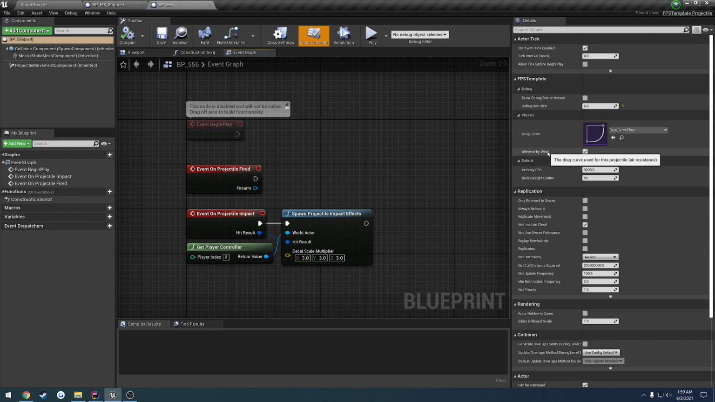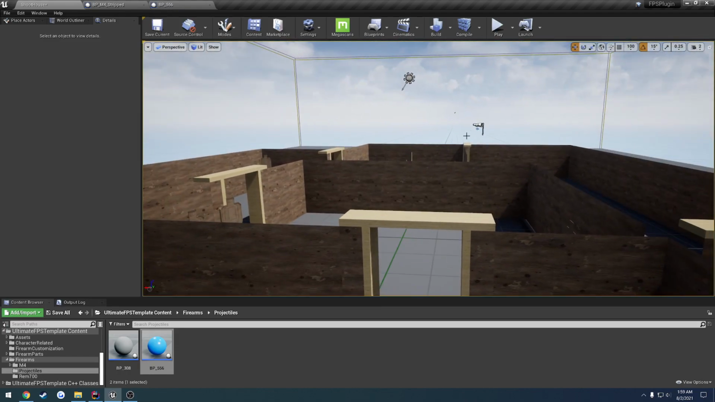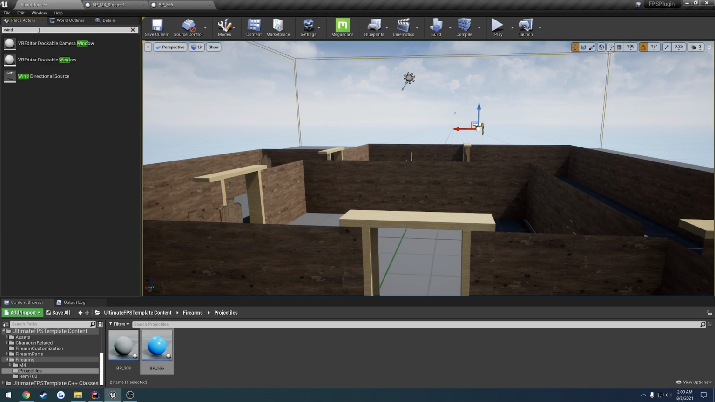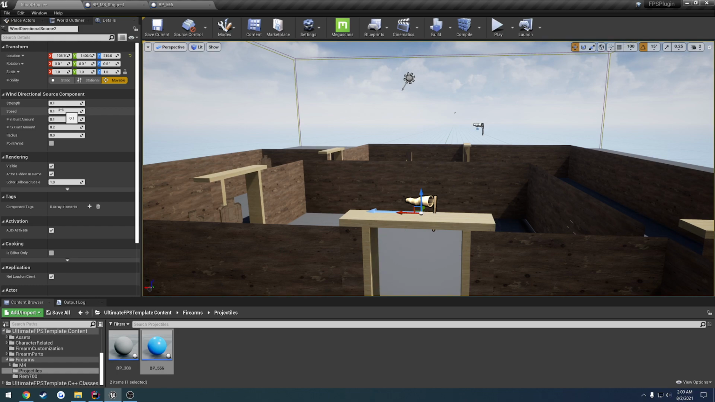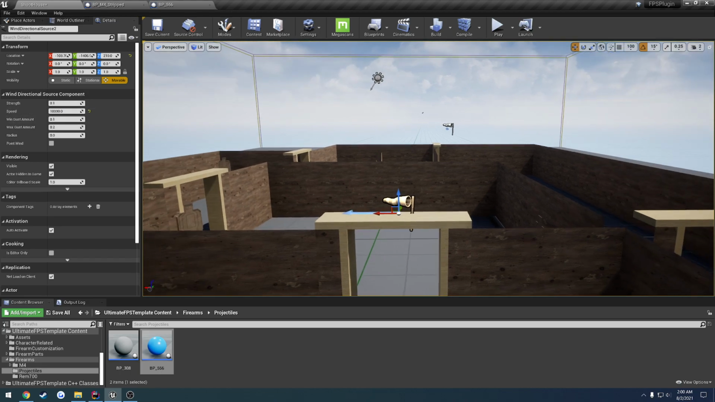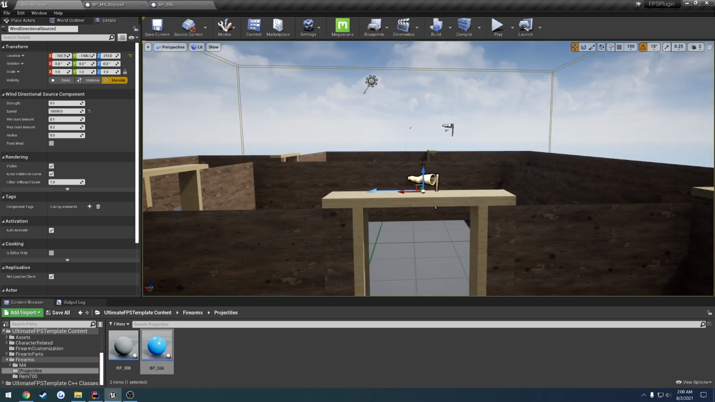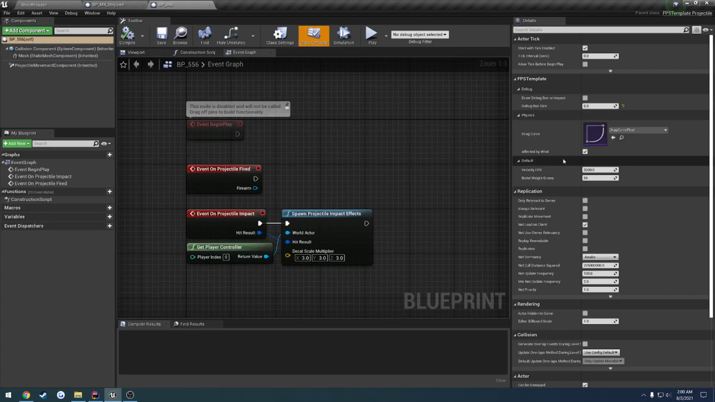Now you have the option to have the projectile affected by wind. If you want your projectiles affected by wind, literally the only thing you need to do is go to place actors, search for wind, drag a wind directional source into your map, tinker with the speed settings, and that's it. If I wanted to make this have crazy wind that goes straight to the left, I'll give it 10,000 centimeters a second going that way. And when I shoot this way, you can watch the projectiles curve to the left a good bit. So that's all you got to do to set up wind, and you are done.